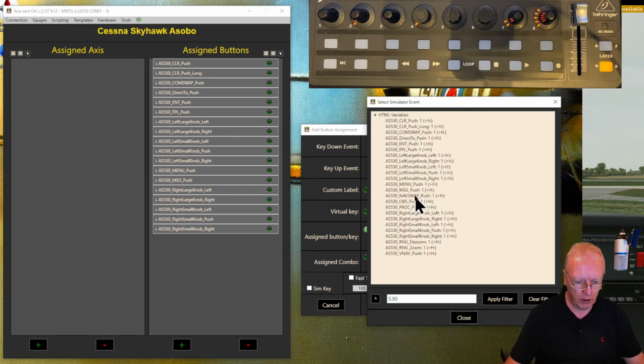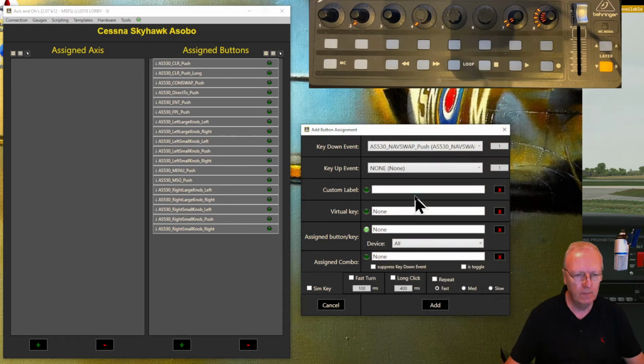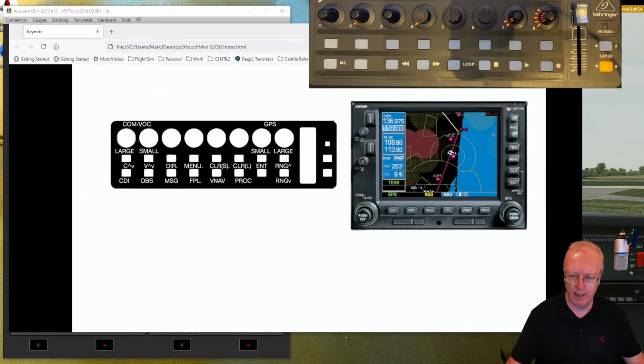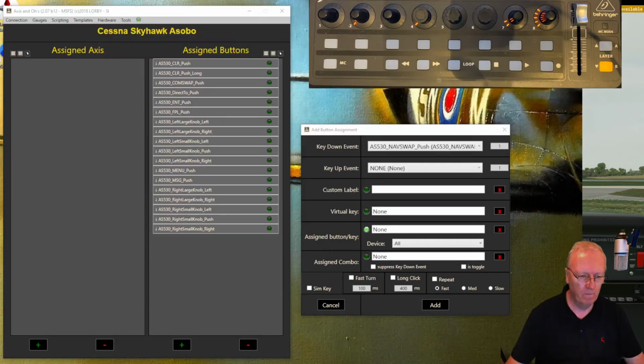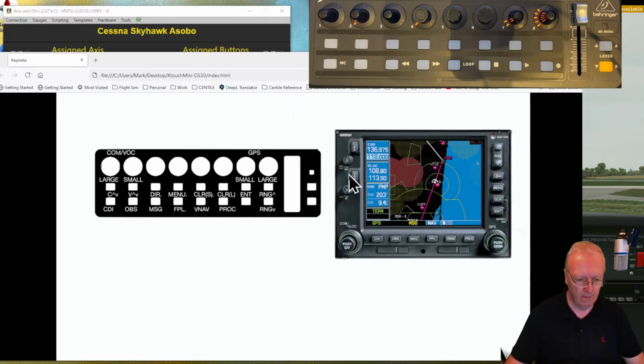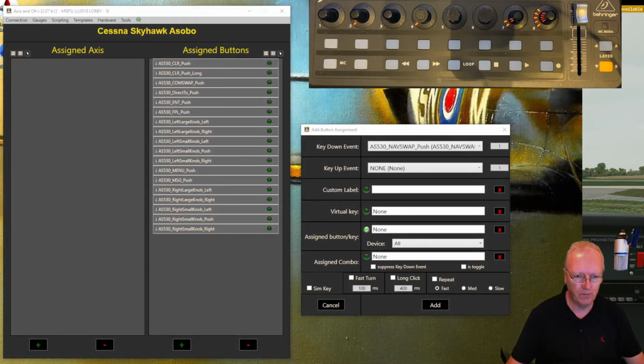Nav swap push. Nav swap push, just bring it down. That's that one there, which I've got assigned to the second button on the top row. There's nav swap, second button on the top row. Press it.